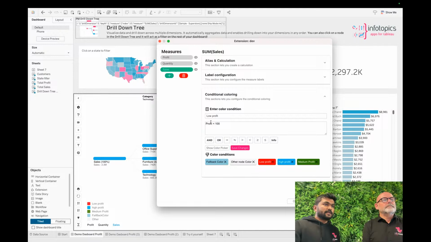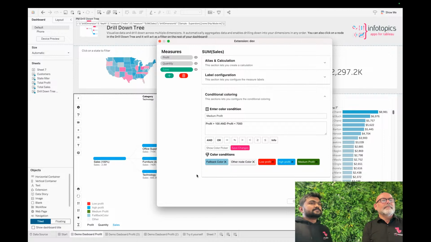If you look here, I added, okay, profit less than 100, then color that node red, or high profit, which says profit greater than 10,000, then it is going to be this one. So you can have different calculations and then use any measure available within your dataset to create a condition which you like. For example, you are on sales and you can already get insights on how the profit looks like with the conditional color.